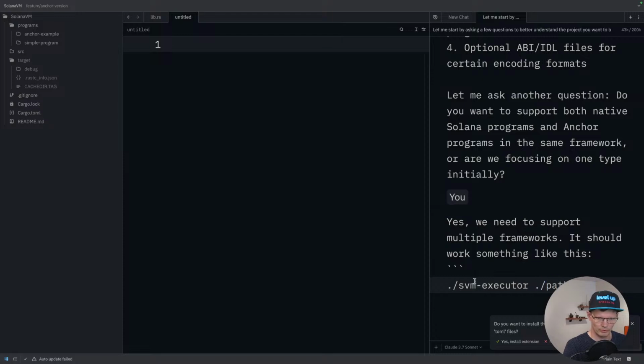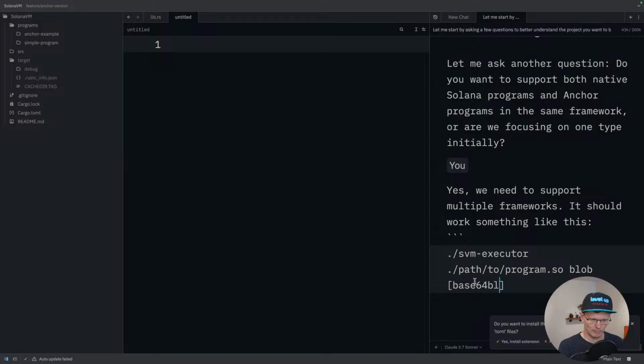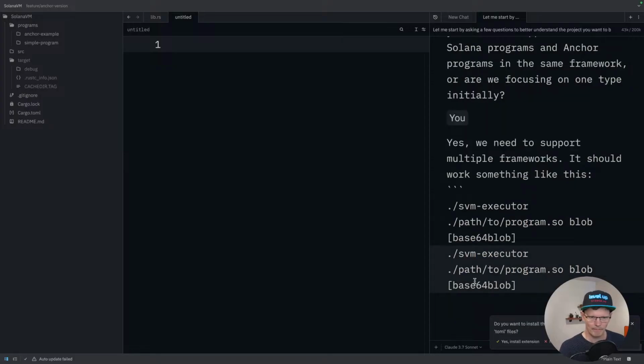path to program.so, blob, base 64 blob, program. Cool.